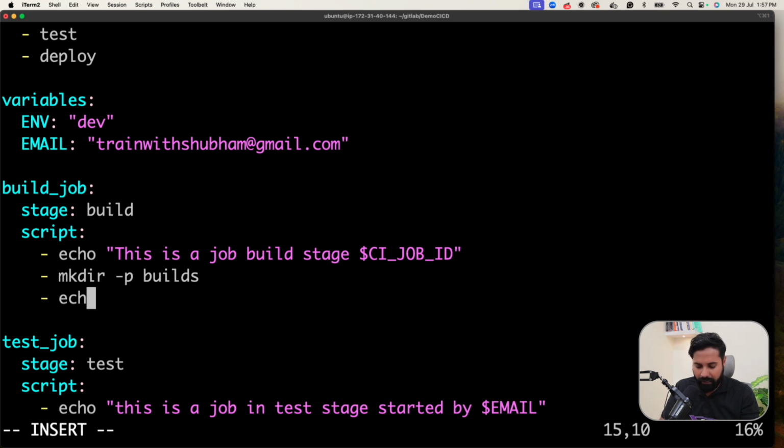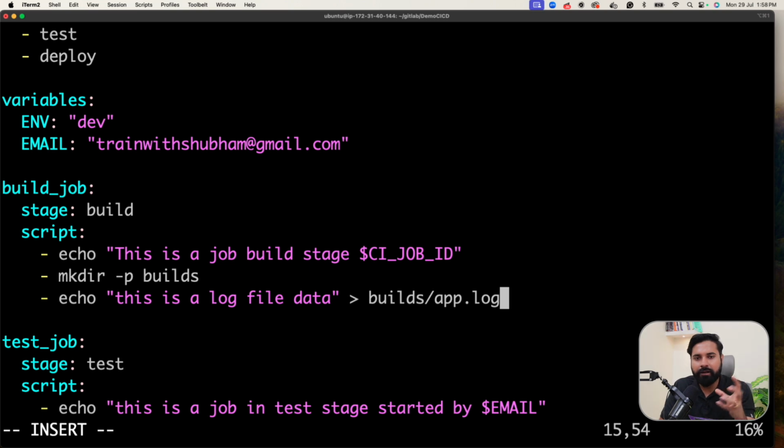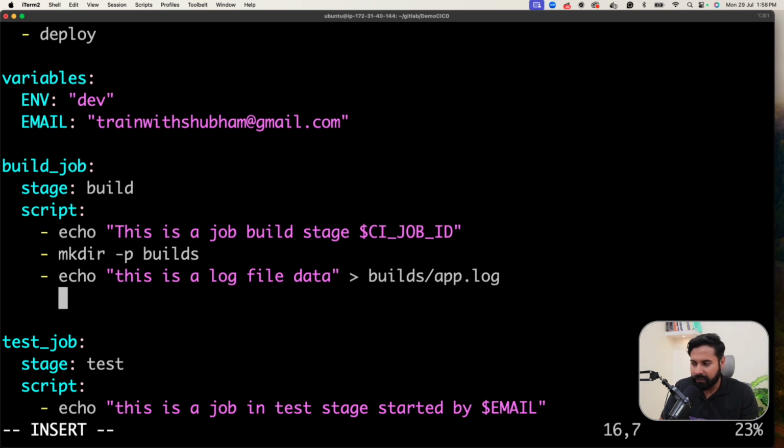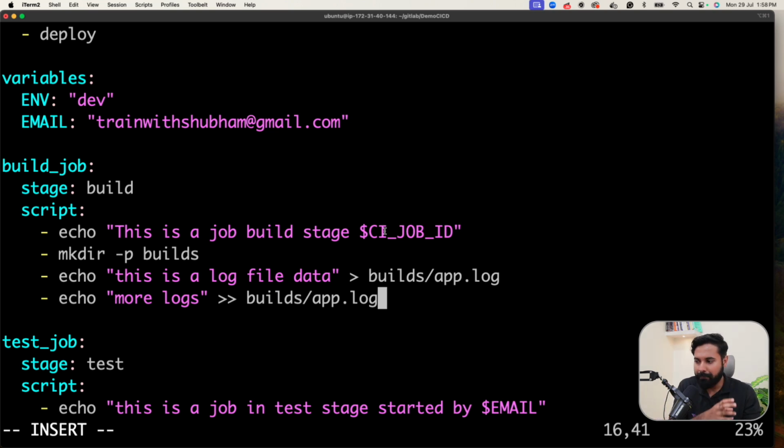Now I want to store, this is a log file data, okay, something like this, into my builds/app.log. So this is some kind of log which is generated, and similarly there is some more log generated, for example echo more logs, and this log I want to append to my file. So double arrow builds/app.log. So I've added my logs to my builds folder, and this builds folder has an app.log.